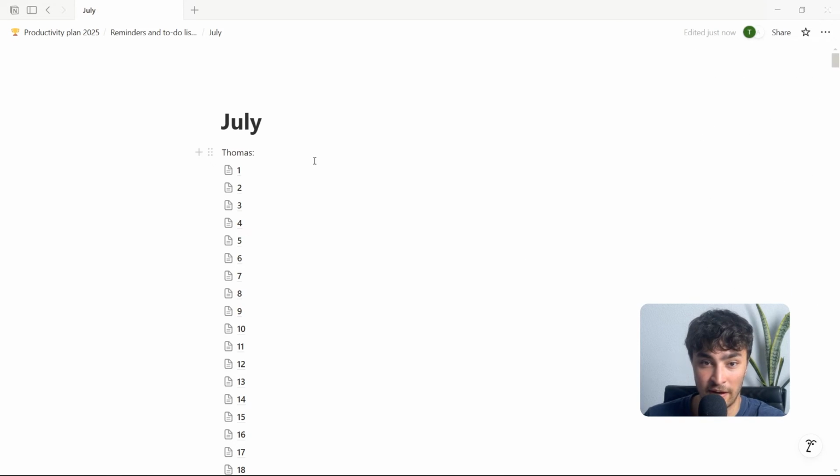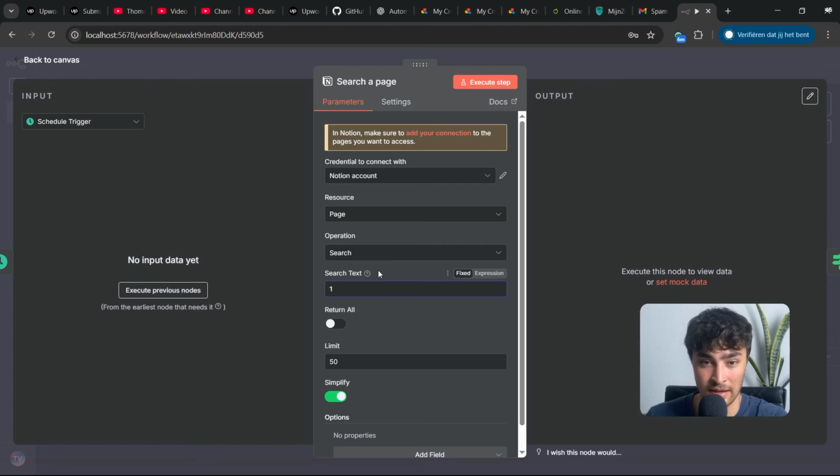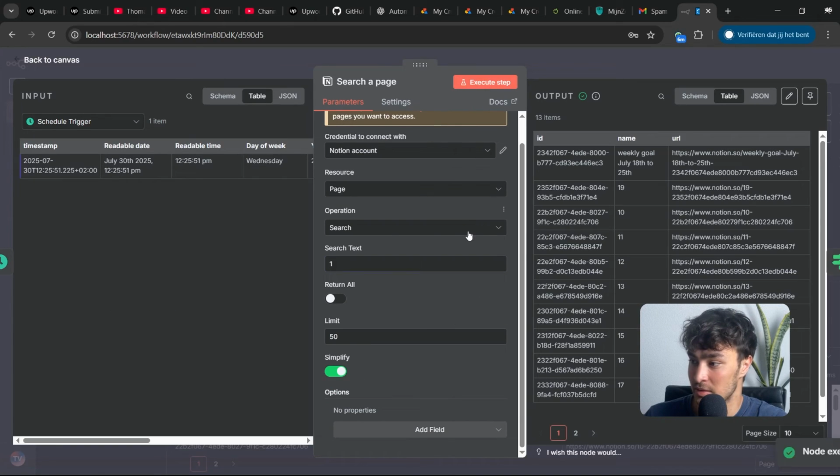So for example, if I have this page with all these child pages with days of the month, then I can search for any page which contains the number 1. And if we do that now, then I will get all the days containing a 1. So I've connected it now.